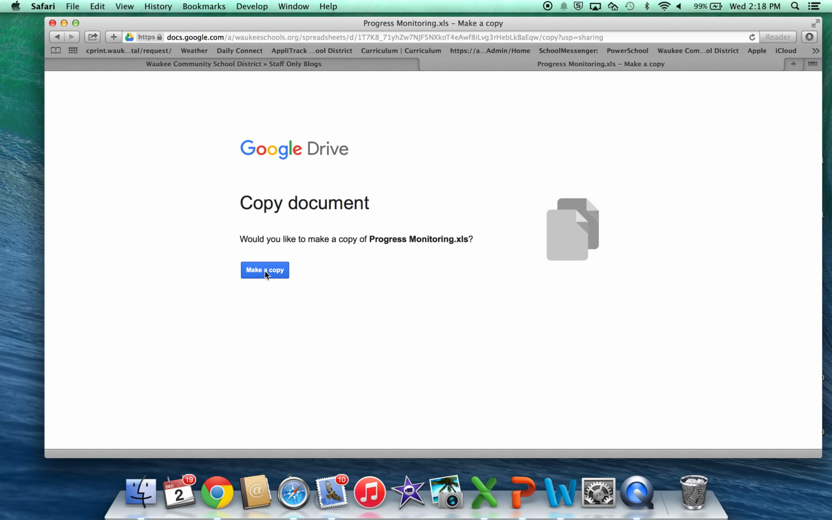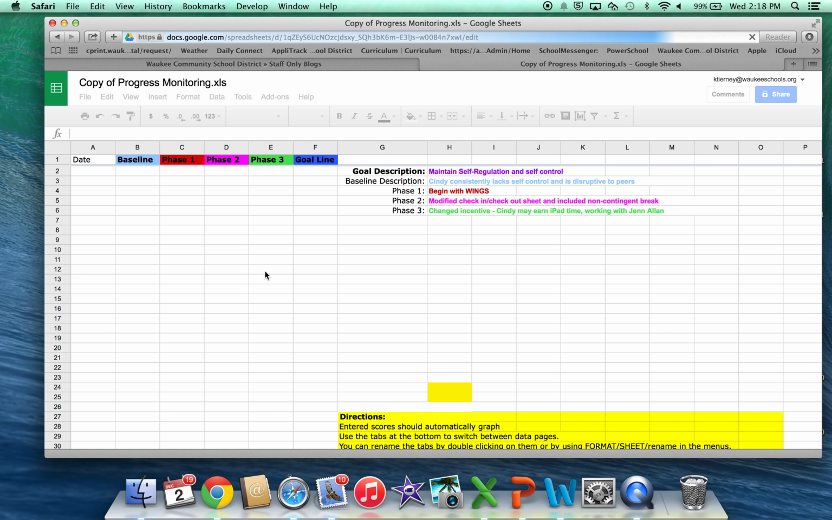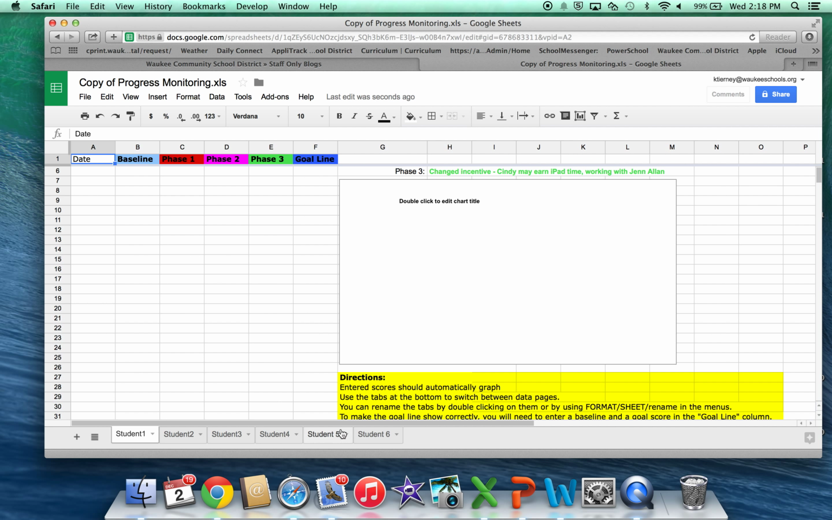Again, I'm forced to make a copy. This is by design. We're going to make a copy, and you'll be able to see that I'm going to go ahead and rename that document according to my teacher name, because there's several students here that I'm going to be able to progress monitor. You can always add more if needed. So I'm going to change that to Tierney Progress Monitoring.